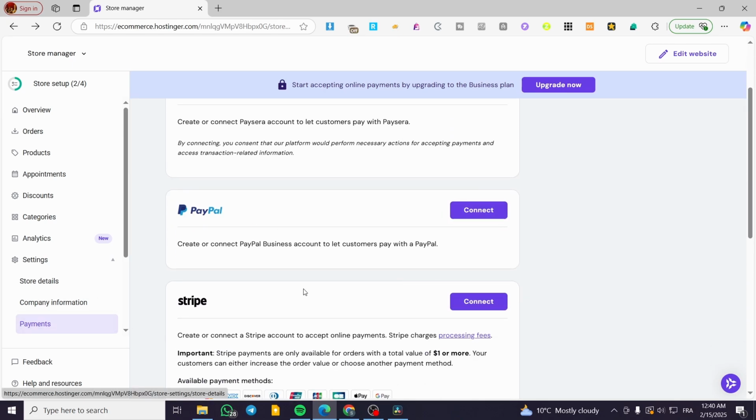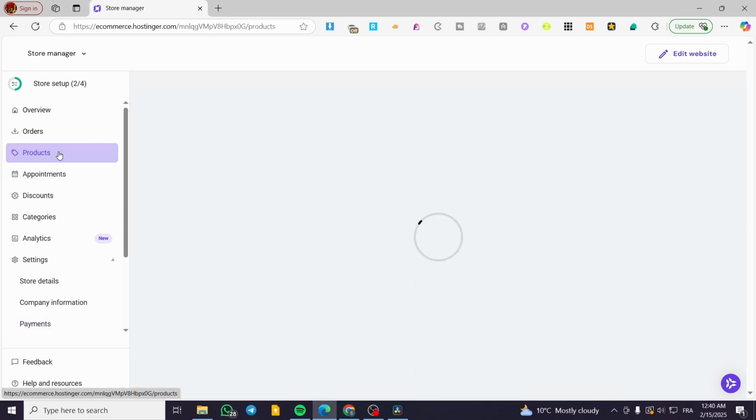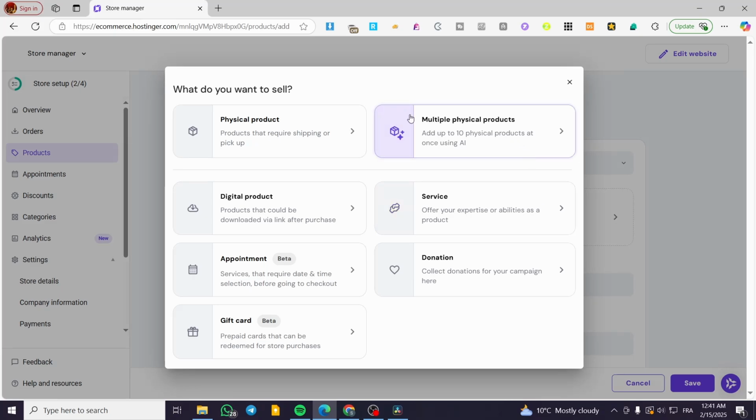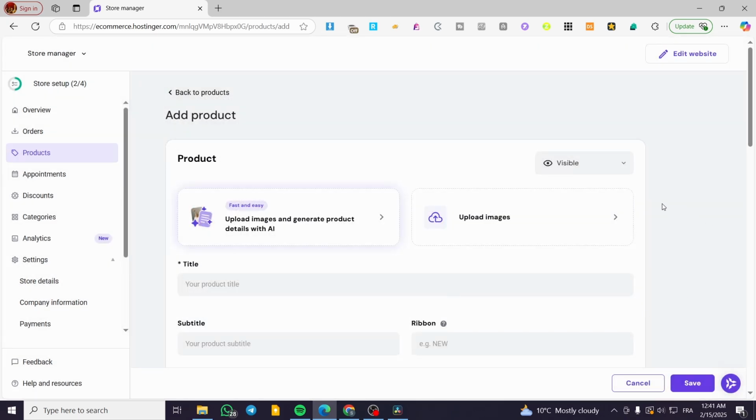So when you finish setting up the payment methods, you're going to head over to the product section. Once you are on the product section, click on add product. Now we are going to see the type of products that you can add to your website. You have physical products, multiple products, digital products, and so on. But here you can see that we have donations. Click donations for your campaign here. So we are going to create a donation.